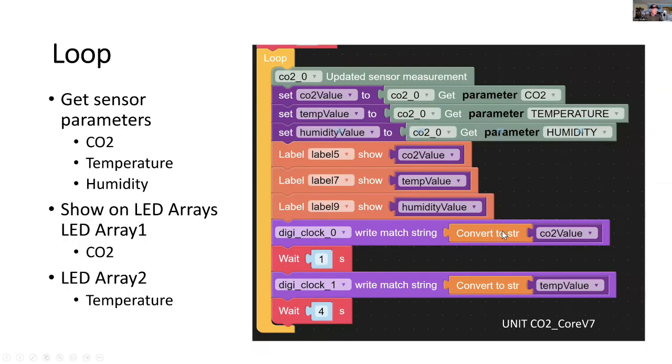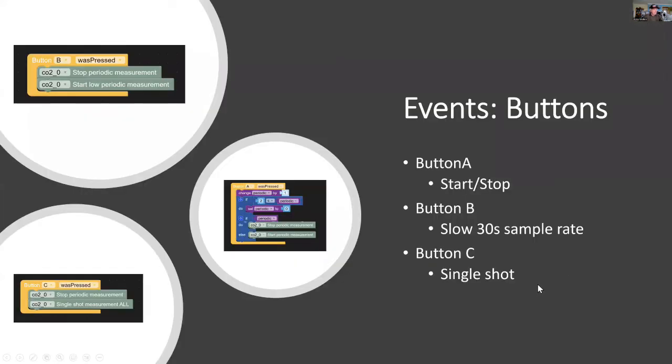And in our loop, which goes on repeatedly, we get the measurements of CO2, temperature, and humidity, and we show those on the LCD display. And the carbon dioxide value is also shown on the LED digital array. And the second LED digital array shows us the temperature. And the event buttons are used to start and stop the measuring process. We can change the cycle so that we use a 30-second sample rate, and button C does a single shot of the measurements. And that allows us to calibrate the CO2 again if we need to.